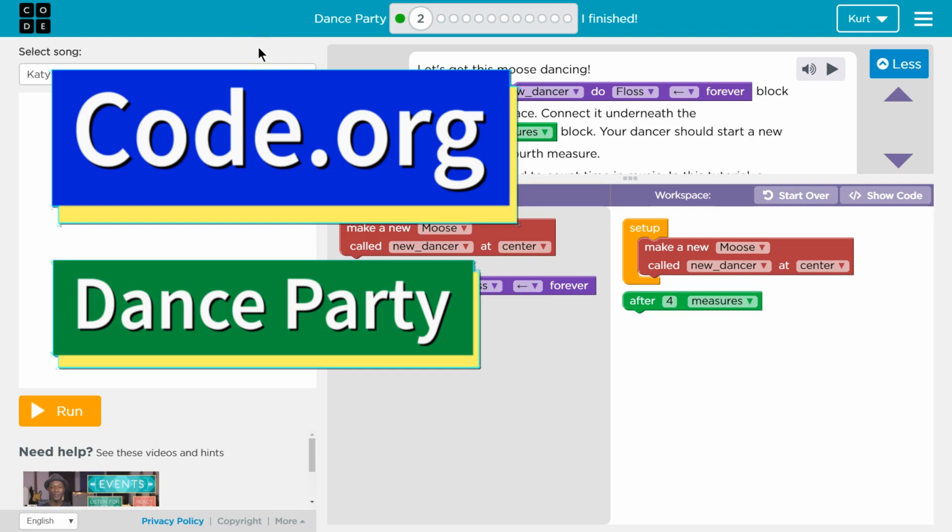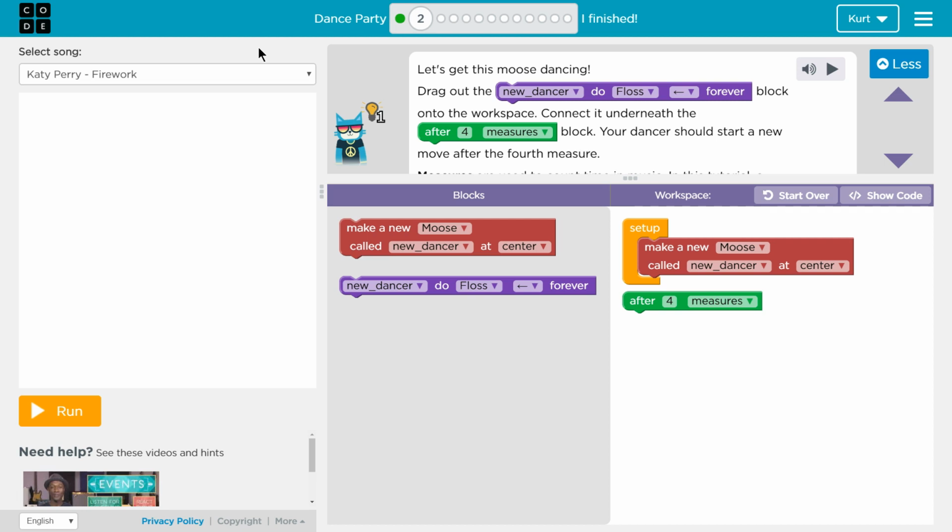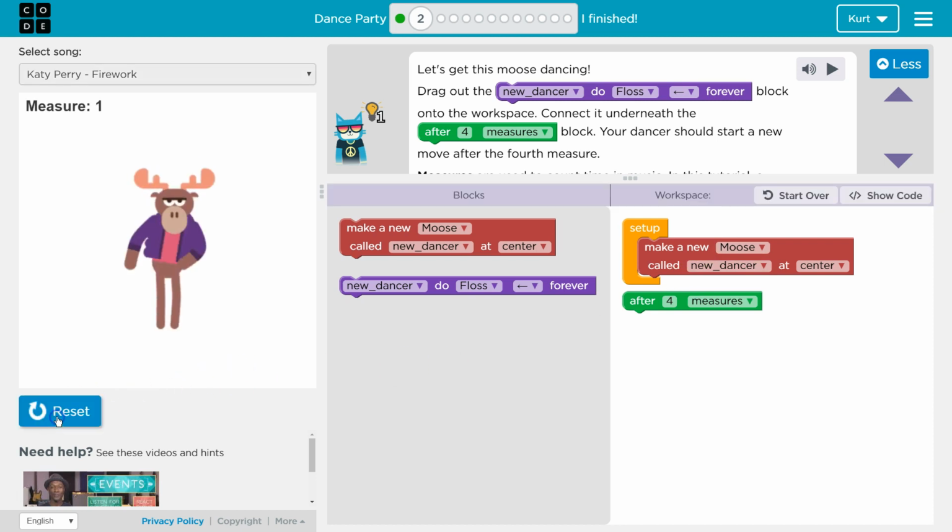This is code.org. I'm currently working on Dance Party. I am on puzzle or level 2. Let's see what we have. Oh, we already have code. I wonder what it does. I'm going to go ahead and click run.